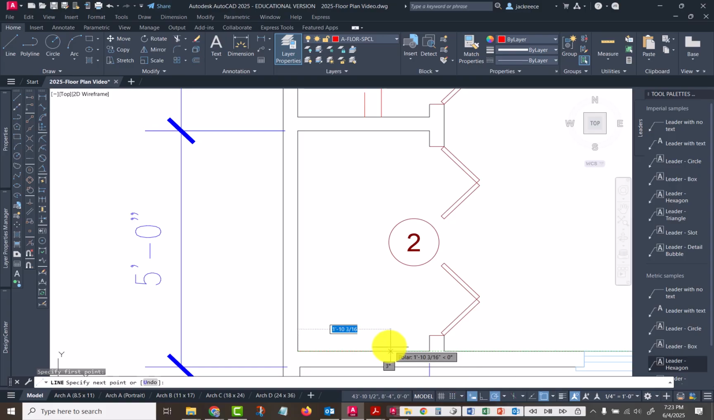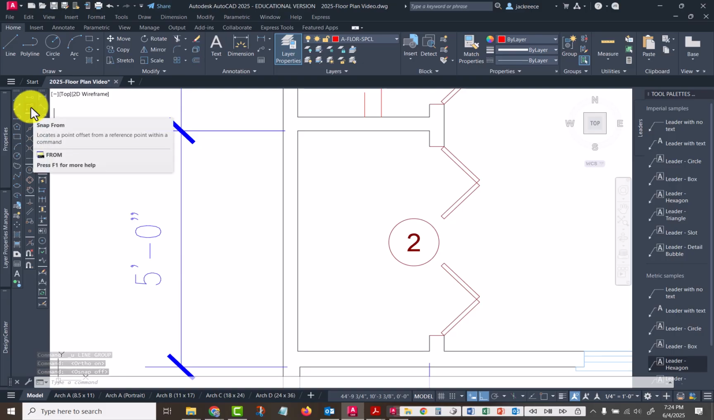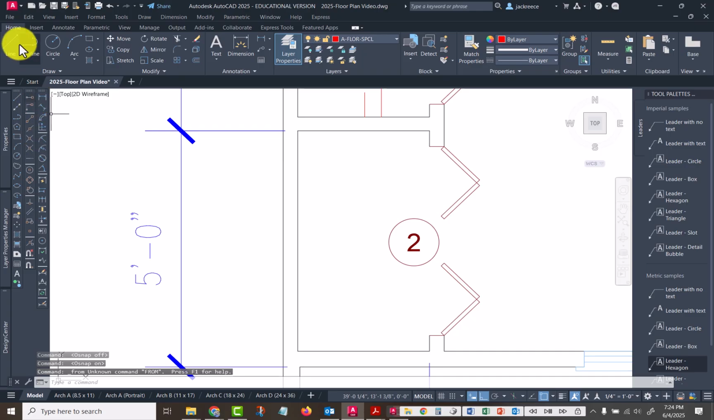Ooh. Oh, my ortho mode. Okay, so 20 inches. What is going on? Hit 20 feet. Start over. Line, snap from. I guess my line command didn't take.